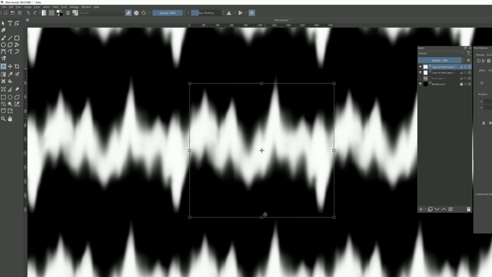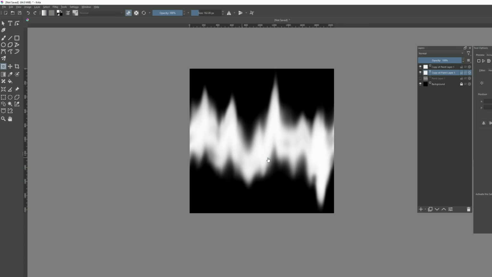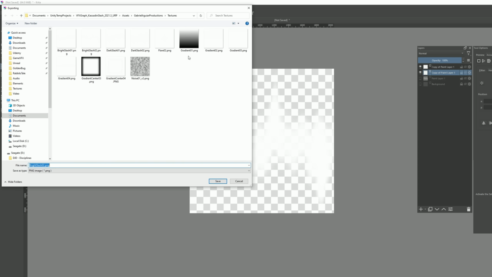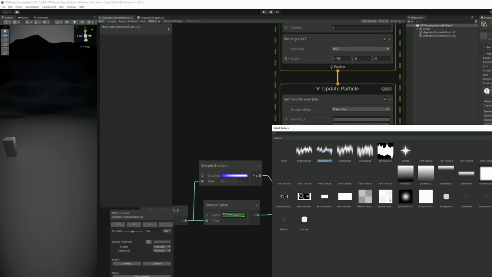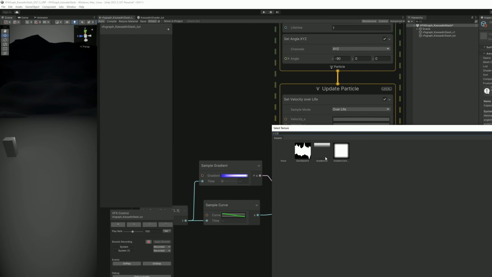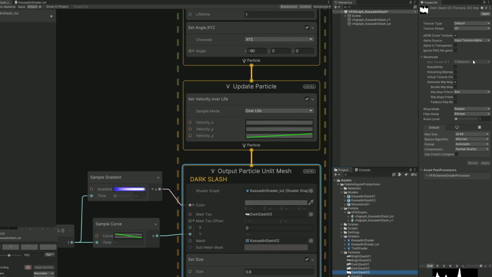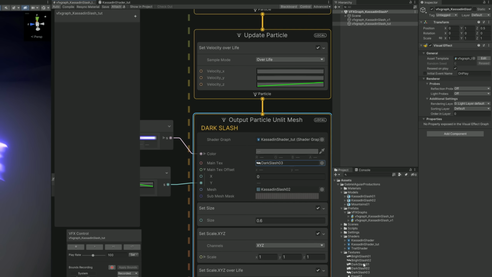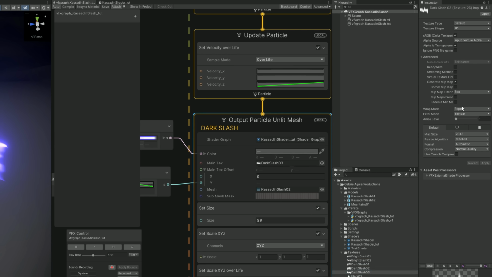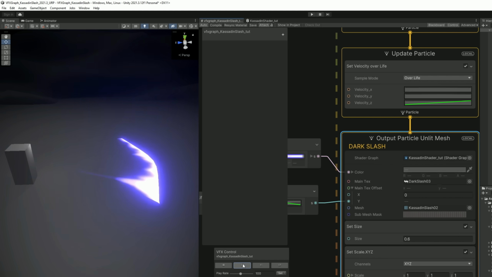Then you can get out of the wrap mode with Shift W, hide the black background, and export this, for example, as dark slash 03 in my case, and as a PNG. That's very important. And in Unity, now we can assign this to the dark slash. Let's turn on alpha transparency, apply. Oh yeah, we clearly need to set the wrap mode to clamp so it doesn't keep on repeating this texture. Exactly. Apply.